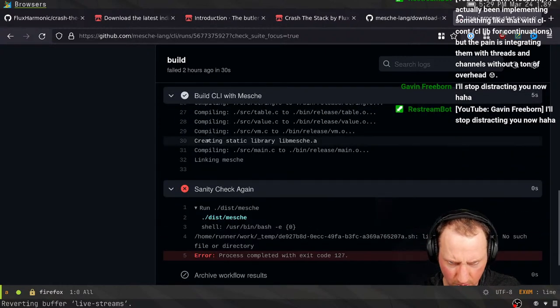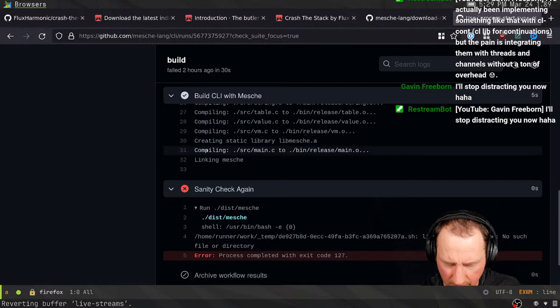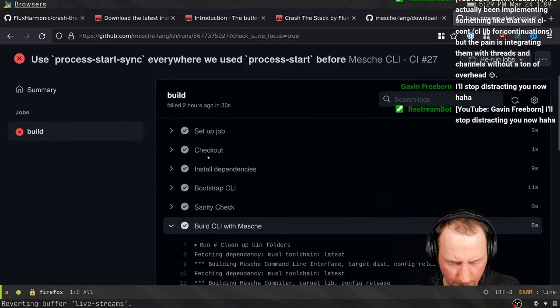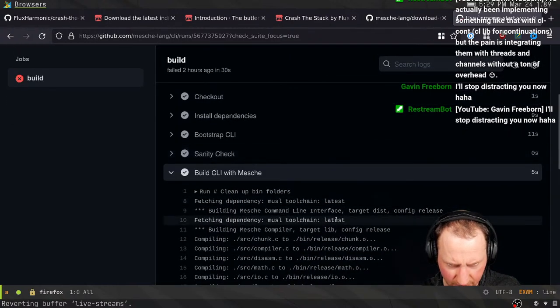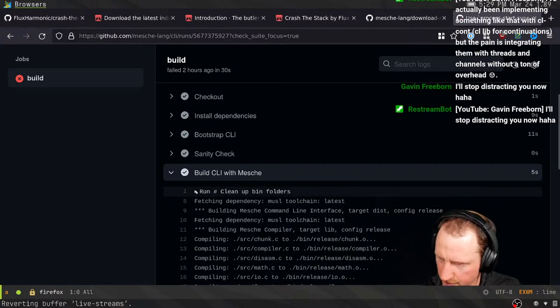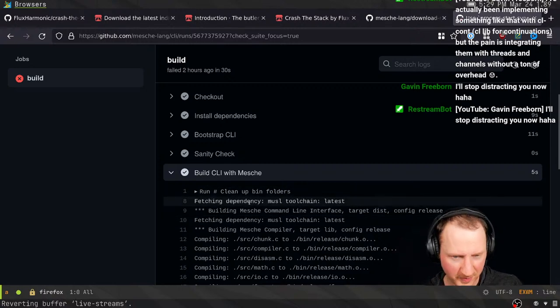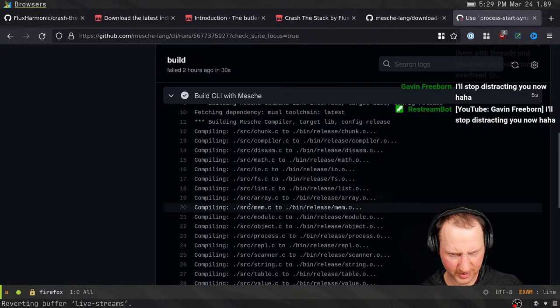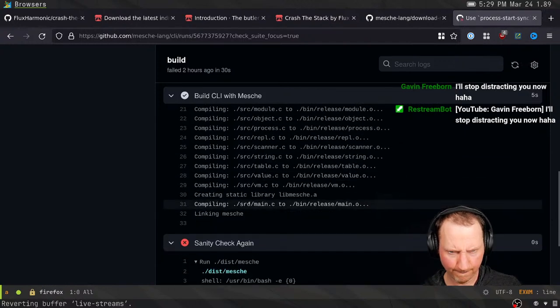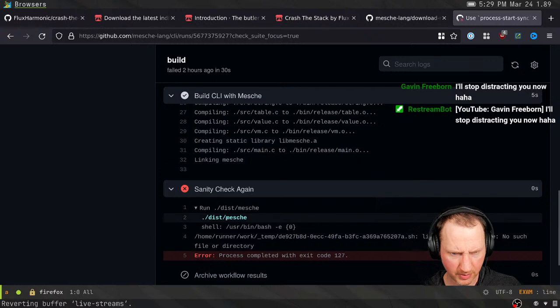Linking mesh. Did I not update? Target dist config release. Config release, that should have worked. You're not distracting me, dude, don't worry. Let's see here. So we created the static library, we linked mesh. In theory, it should have gone to the dist folder. I don't know why it would be saying no such file or directory.